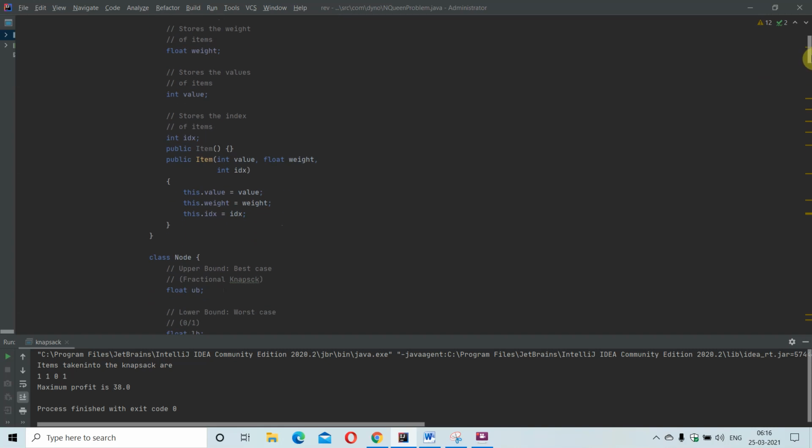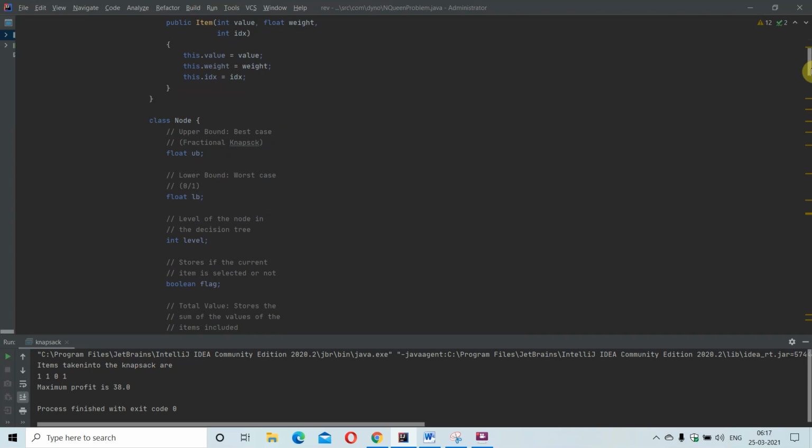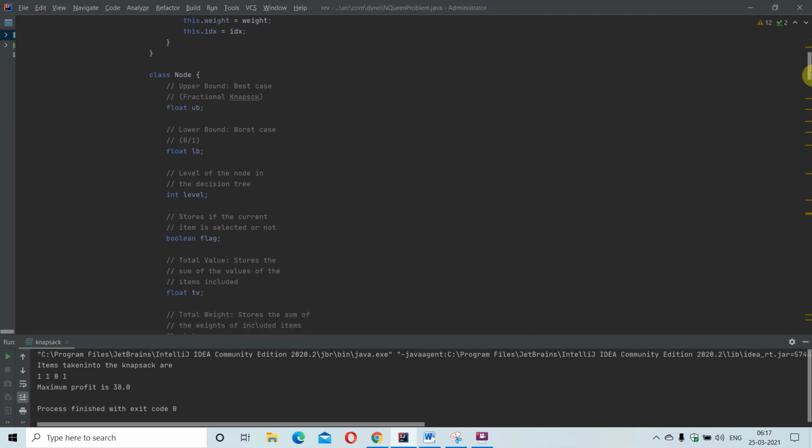function Item. Under the function Item I am getting the value, weight and the index, and I am returning the value using the this keyword, the weight array using the this keyword, and the index using the this keyword. Then I am declaring a class called Node.